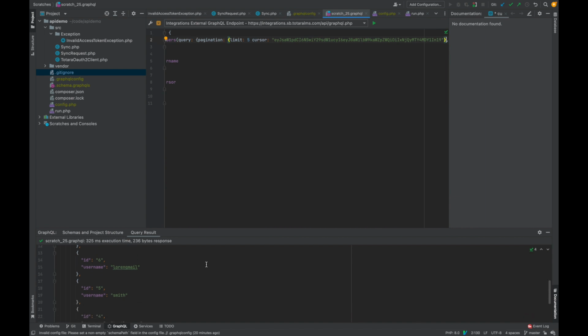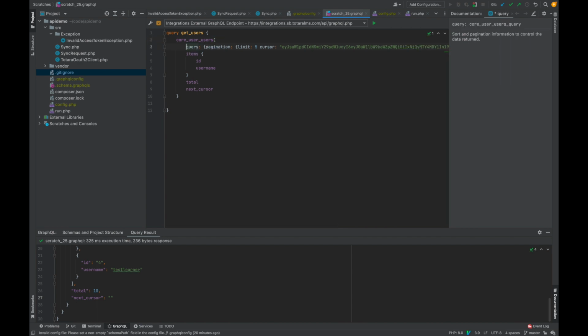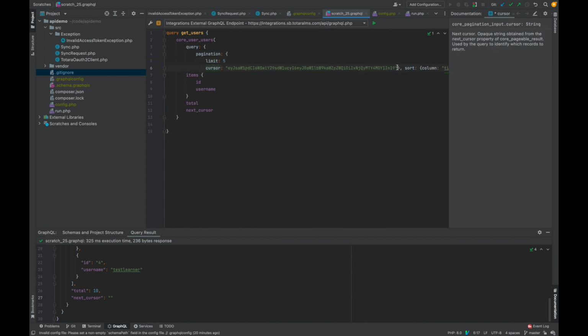Yeah, that's the second page of results. And you'll see there's no next cursor because we've reached the end of the result set. So there were only 10 records and I got 5 each time. So that's how you can basically build up the query that you want to write. We're just going to go through one more general GraphQL feature before we move on.